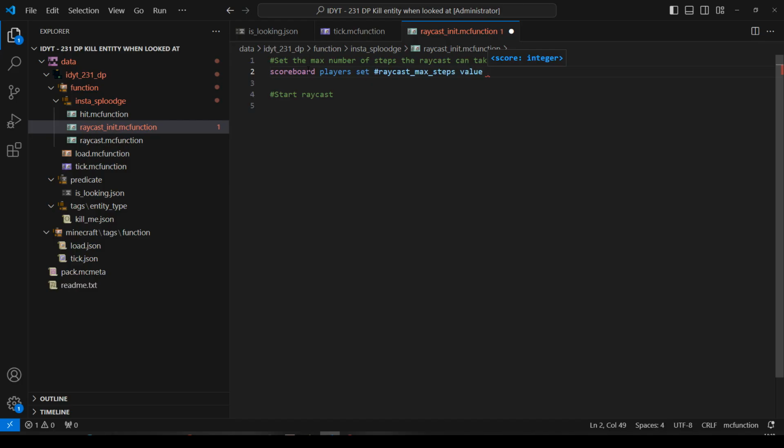Let's just say 64. So since we're going 1/10 of a block each step, we could divide that by 10. We'd get 6.4. So effectively, we've got a range of 6.4 blocks. If you want the range to be longer, make this number higher. If we set it to 100, we've got a range of about 10 blocks. If we set it to 200, we've got a range of about 20 blocks. I'll just leave it at 100. Why not?